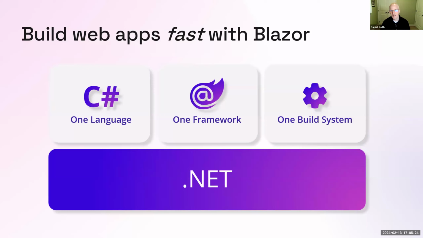Blazor is part of ASP.NET Core, our umbrella web framework for .NET, and it ships as part of the .NET platform. You can get started with Blazor in minutes and then stay productive using one language, one framework, one build system, all integrated with .NET, a supported platform that you can trust.